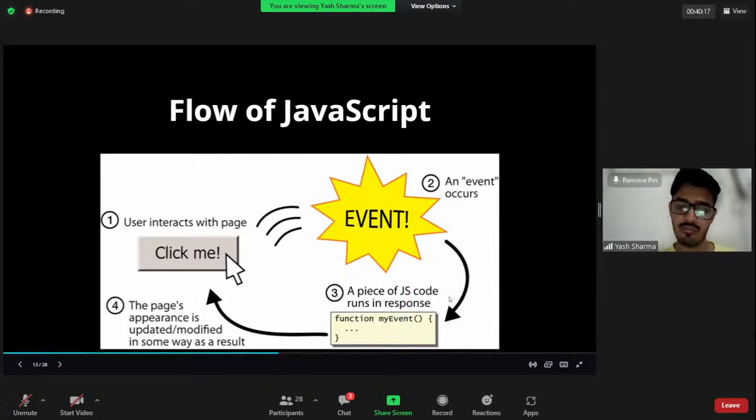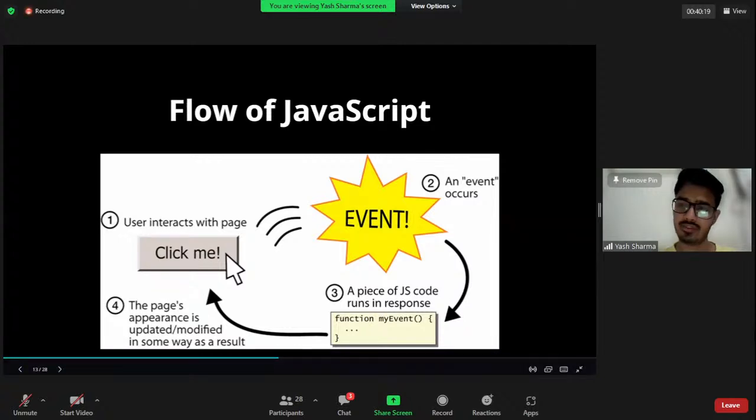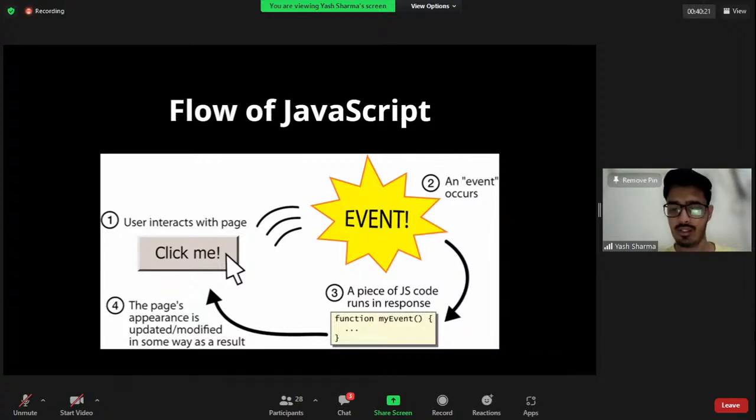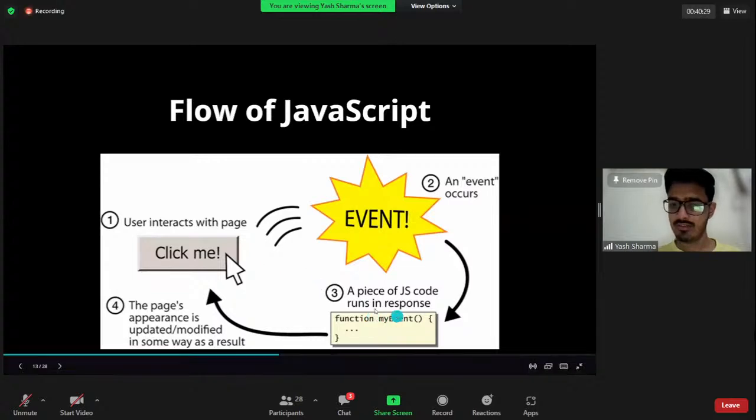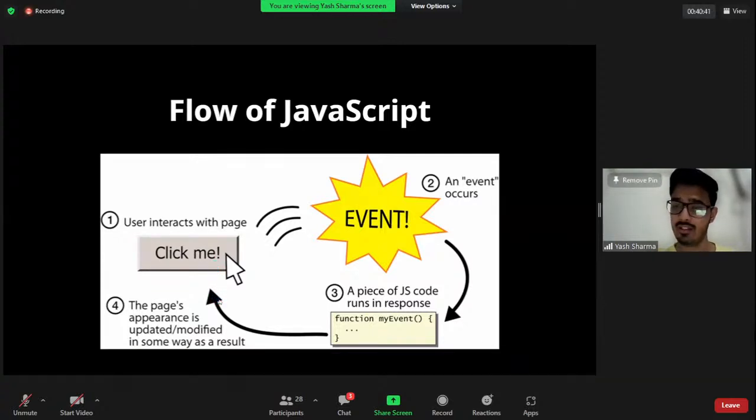Means when this event happens, when button pressed, please do this code. When this button is pressed, please execute this JavaScript code. What will this JavaScript code do? It will do something which I have written here, whether to change the color of the button, display any list, or show or hide something, right?